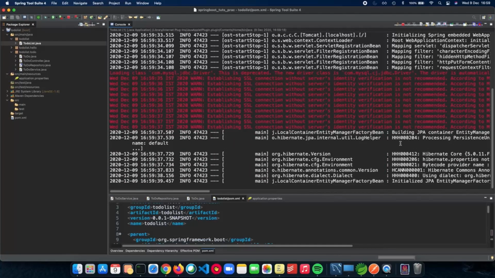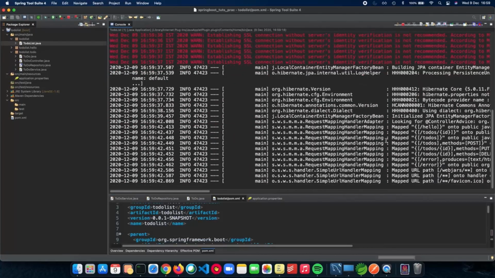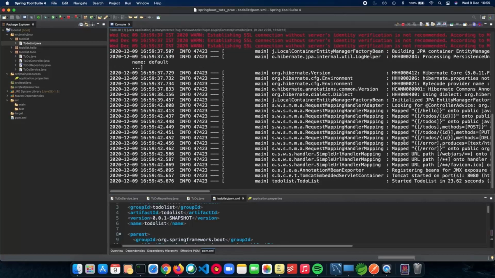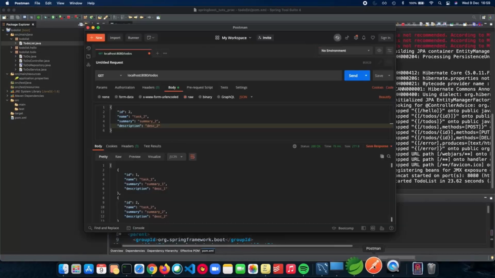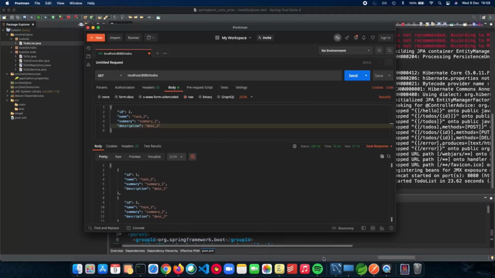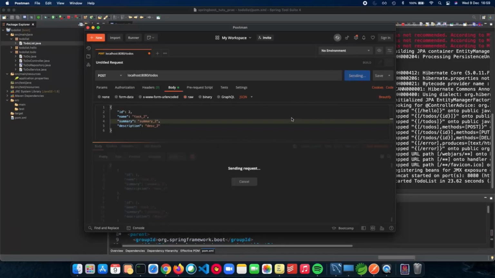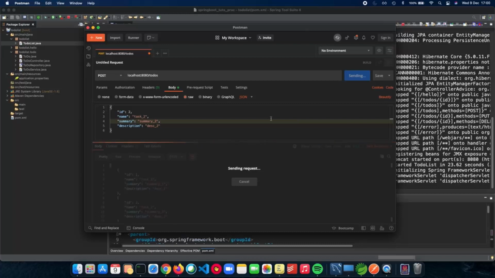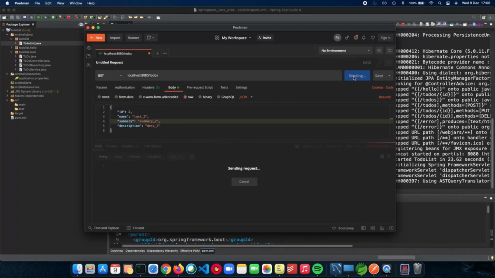And yeah, I think we're good to go. So the database is set up and the URLs are also mapped, and we have the server ready. I have added nothing here, so let me add some things. Go to post. Let's add two first, just for the heck of it. Okay, so now that two are added, let's do a get and hit send. As you can see, we get two back.